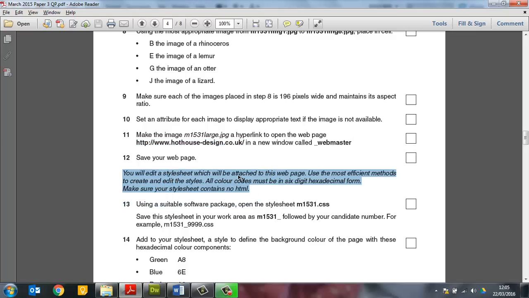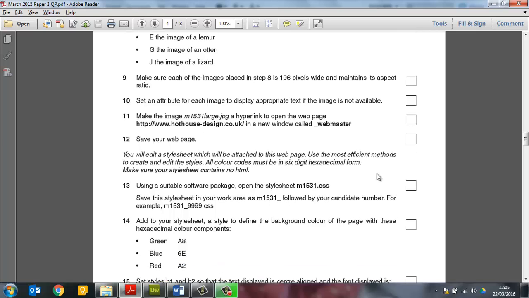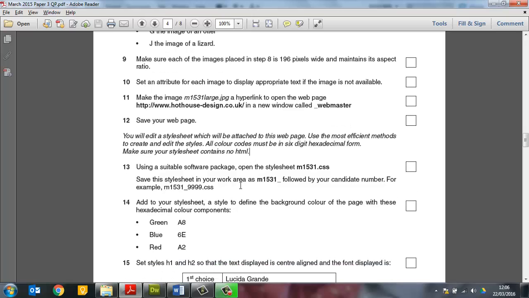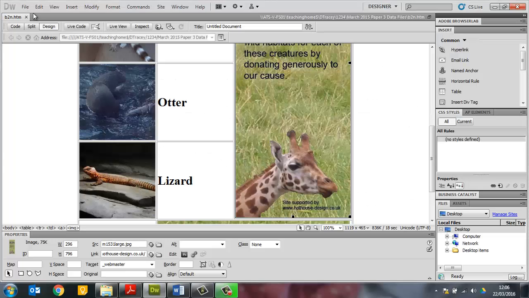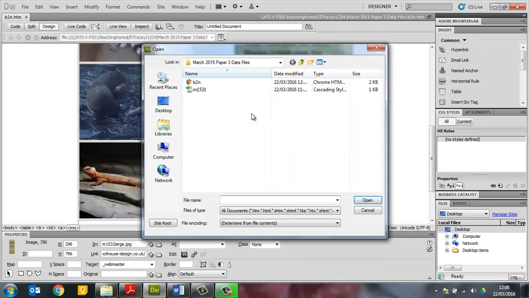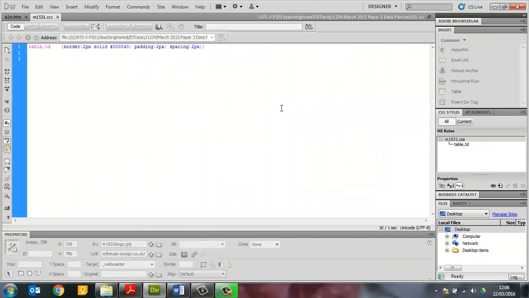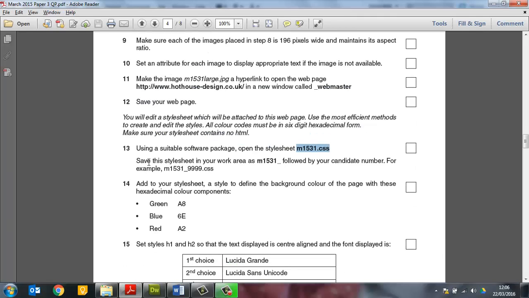So you will edit a style sheet which is going to be attached to this web page. Use the most efficient methods to create and edit the styles. All colour codes must be in 6-digit hexadecimal form, and make sure your style sheet contains no HTML. So using a suitable software package, open the style sheet M1531, file, open. This is our most appropriate package, and we've got it here. It says cascading style sheet document, so it's that one, and it's given us the table for once, which is nice because that's probably the most difficult bit to do.